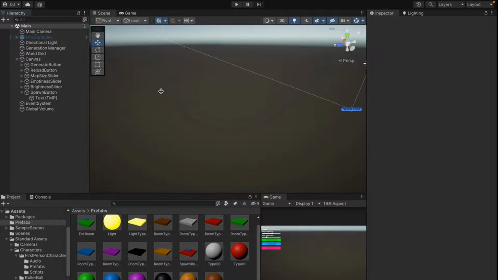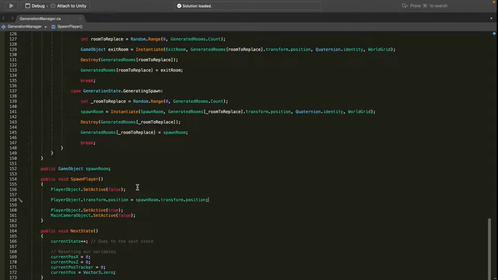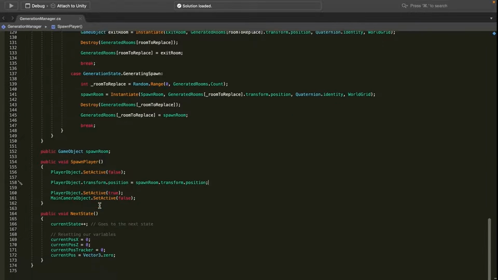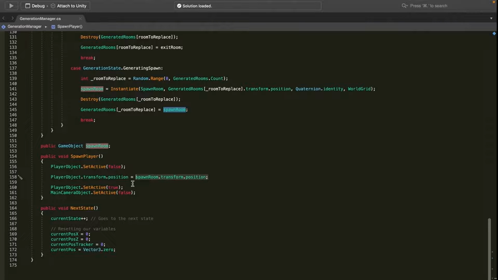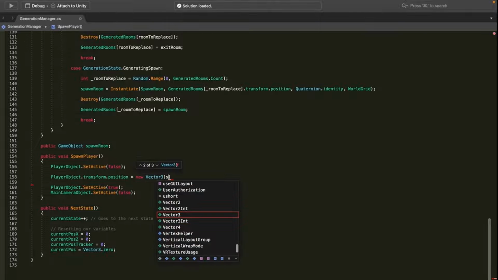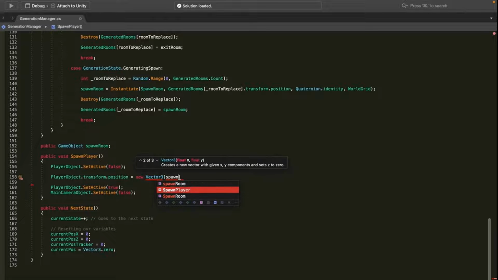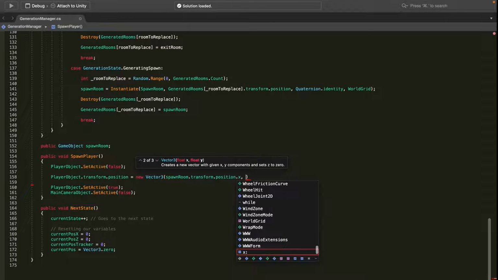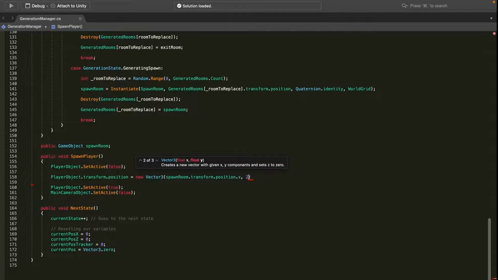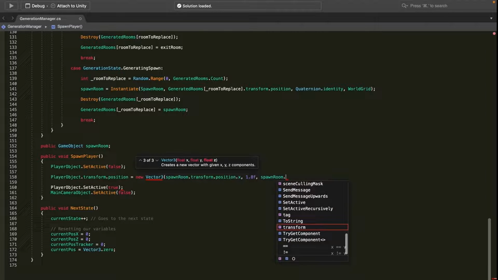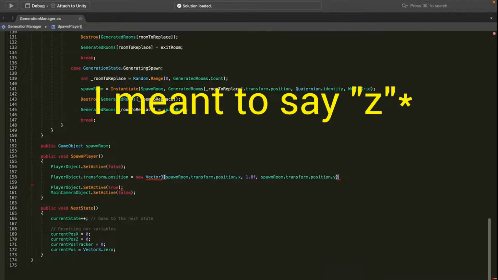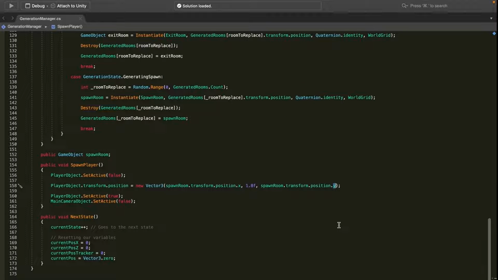And now if I come back over to our game, or sorry, our backend, we want to come over to spawn player and change this to say new Vector3 spawn room dot transform dot position dot x, 1.8f, actually let's say 1.8f, and spawn room dot transform dot position dot y. Go to the very end, and we want to change this to say spawn room dot transform dot position dot z rather than transform dot position dot y.